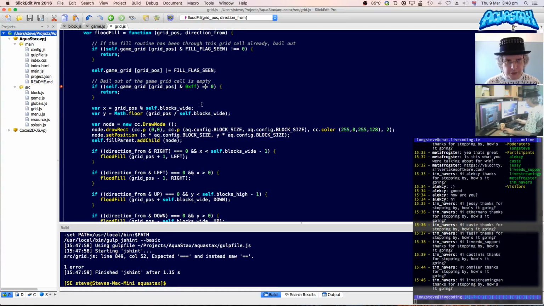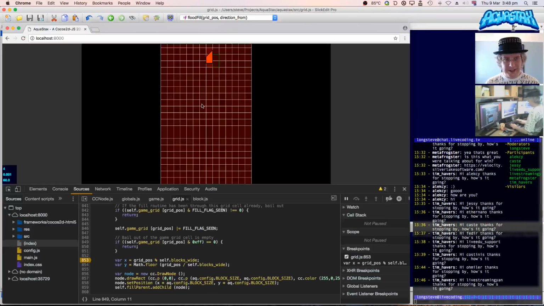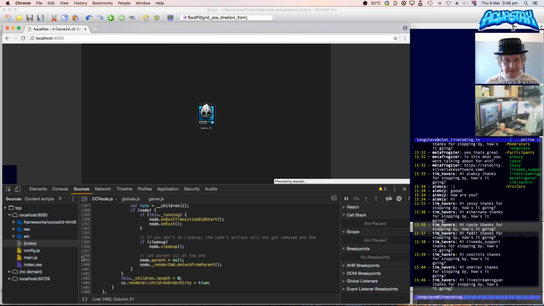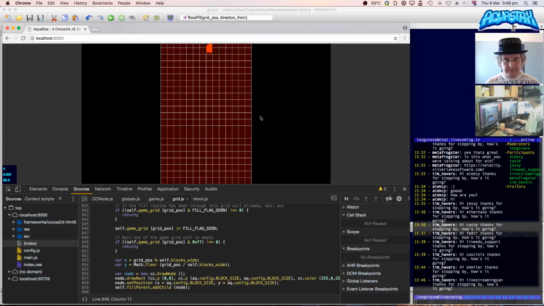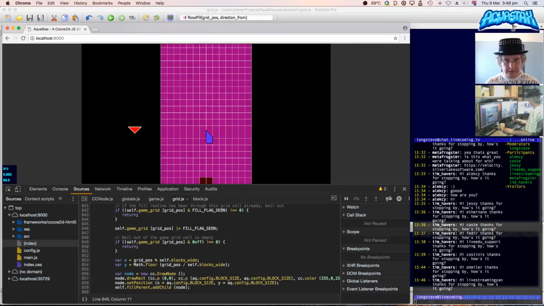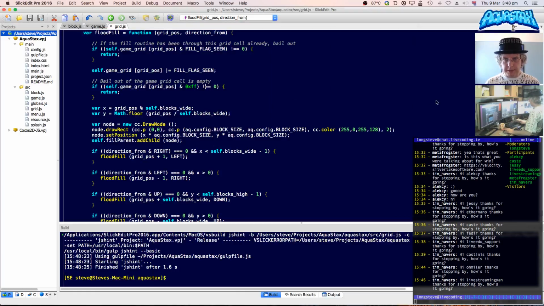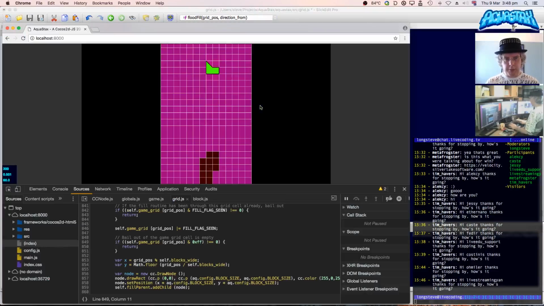Let's go back to not equal 0. Yeah, so that's filling in everything except those blocks. Whereas I would expect, invert my test here: bail out if the game grid cell is not empty. So that means it doesn't fill in any of the cells that have a block in them, which, you see, is being built up around here.